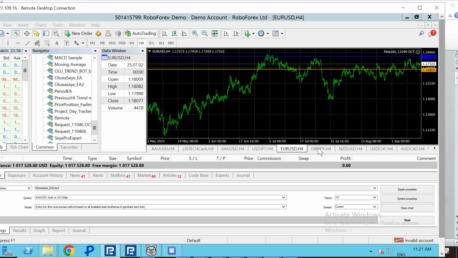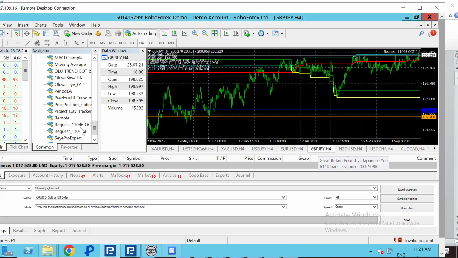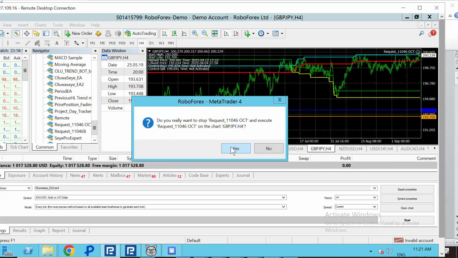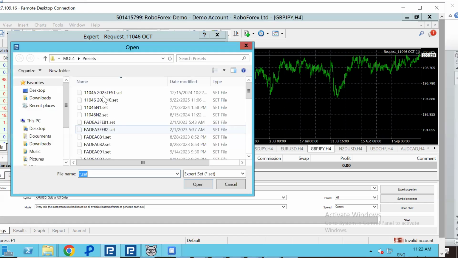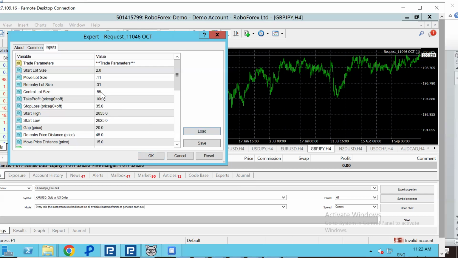So the next pair is GBPJPY. So like I said, you track, you install, perfect, you load. Okay. So this is GBPJPY. So we look out also for our information that we've set.